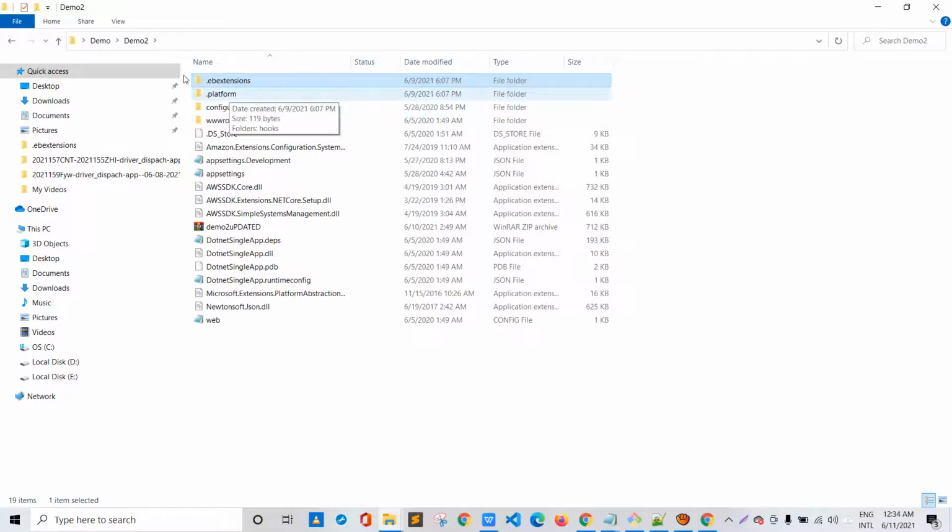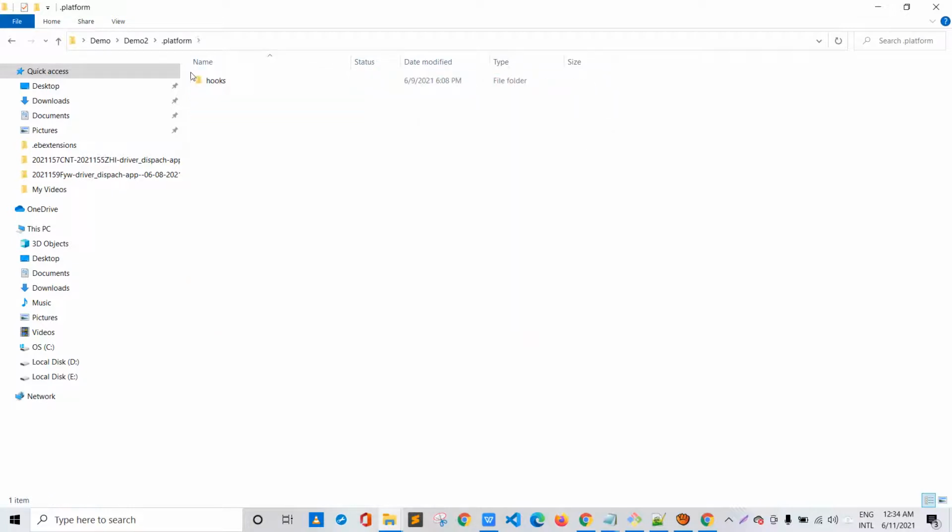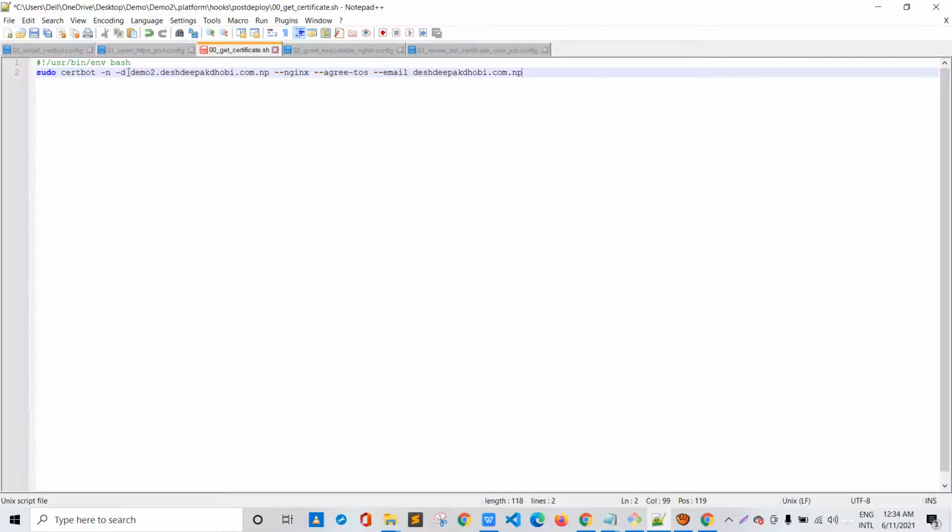We'll be creating a folder called .platform. Inside that .platform, we'll be creating a folder hooks. Inside hooks, we'll be creating a folder postdeploy, and inside postdeploy, we'll be creating a file called get certificate .sh with the .sh extension, and inside that we'll be keeping this code.